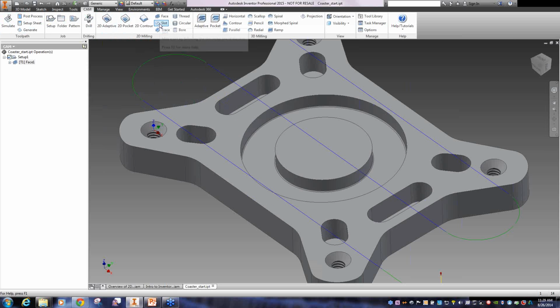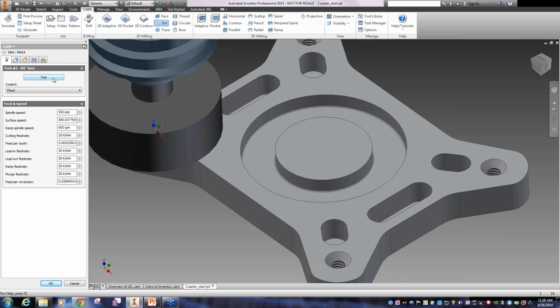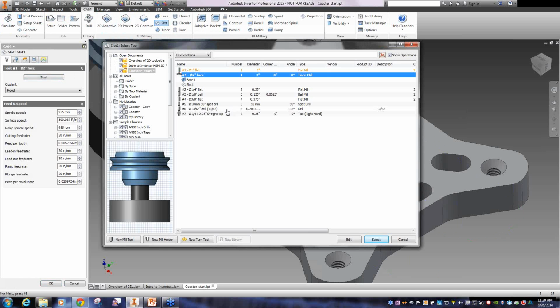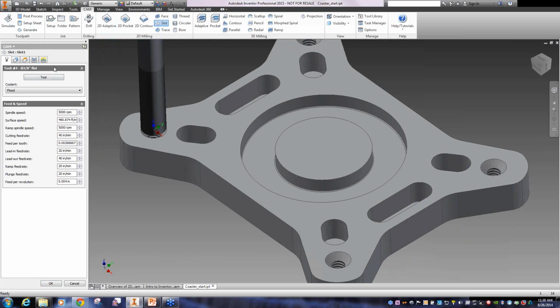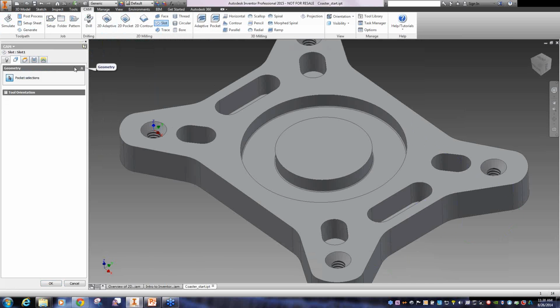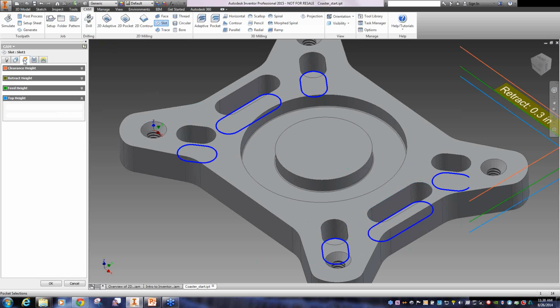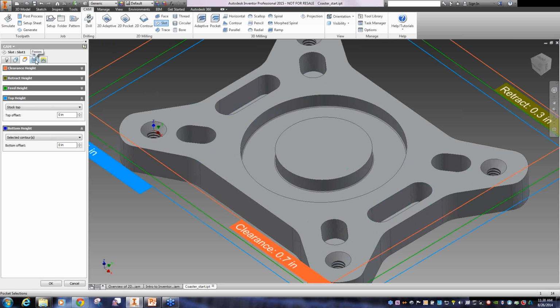Say I want to do a slot operation. Go grab a tool that meets the size of those slots. And then again, like we did with the face, we move from left to right. Put in your speeds and feeds. I'll go ahead and pick the pockets. Notice that I can pick through the part. And then just a real quick thing here, step through the levels as we've done before.